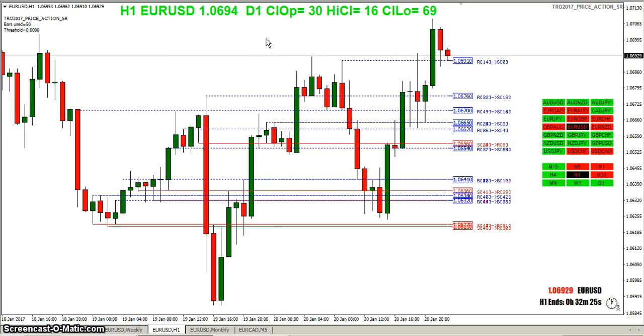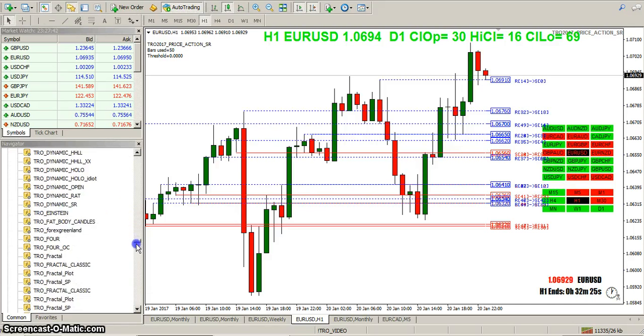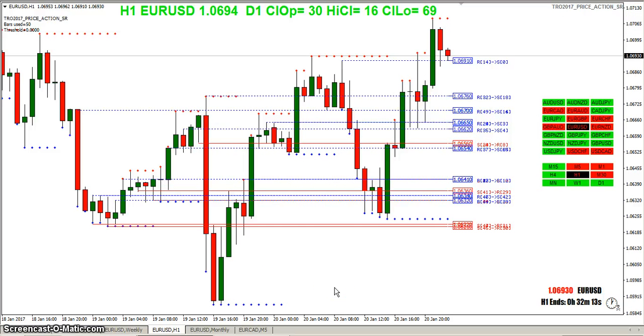Now, what you can do is, if you combine that indicator with the TRO dynamic SR, you can see these dots really tell the tale. So that's what I've been working on lately.